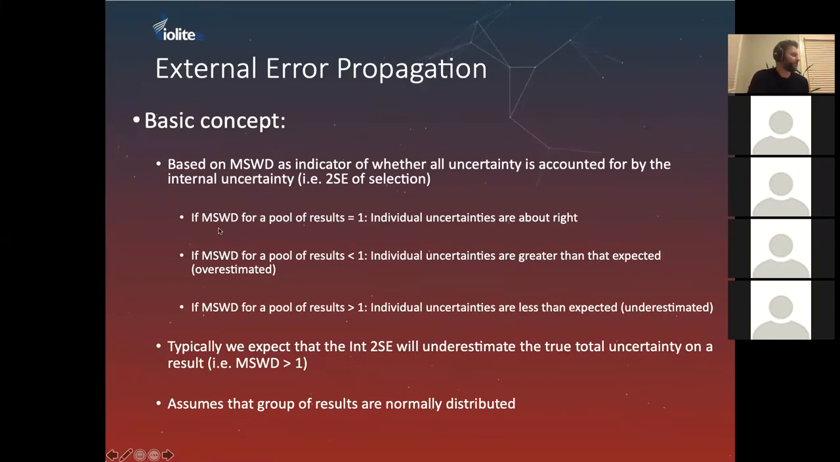And just for those who haven't come across MSWD before, if your MSWD for a pool of results taken from a normally distributed group equals one, it means that the individual uncertainties on each of those measurements is about right. If the MSWD is less than one, it means that the uncertainties are overestimated, bigger than you'd expect given the distribution of sample results. And if MSWD is greater than one, it means that the uncertainties for each of those measurements are underestimated.